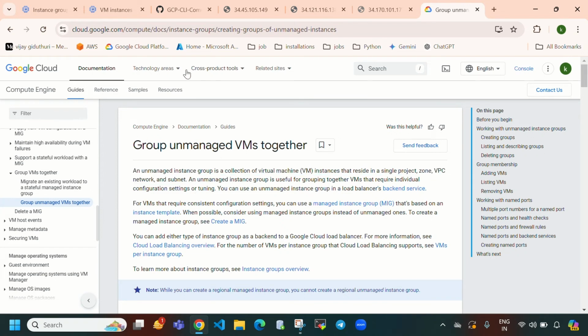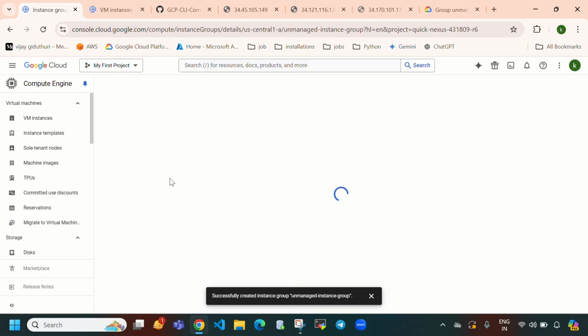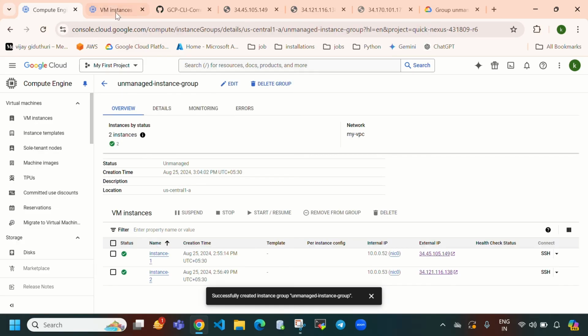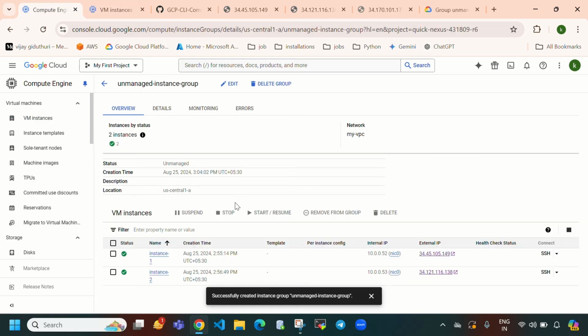Okay, so meanwhile, let's come here to instance groups and let's refresh this. So here you can see our unmanaged instance group is created. So when I open this unmanaged instance group, here you can see we have given two virtual machines for this unmanaged instance group, which is instance 1 and instance 2. Okay, this is how you can create managed and unmanaged instance group in Google Cloud.